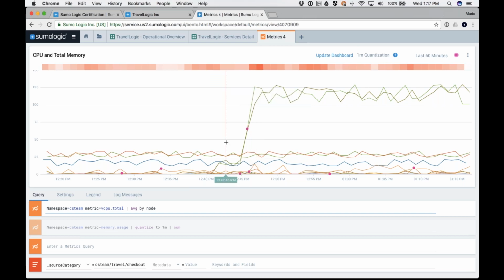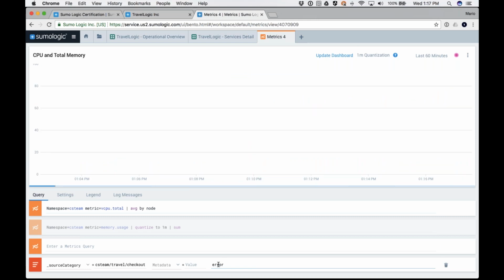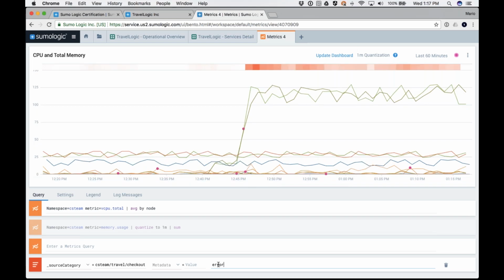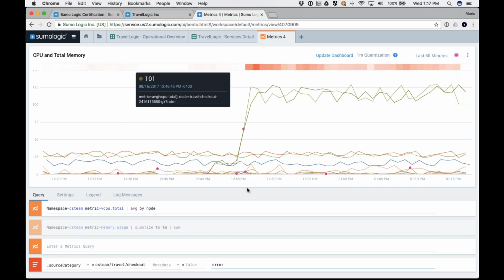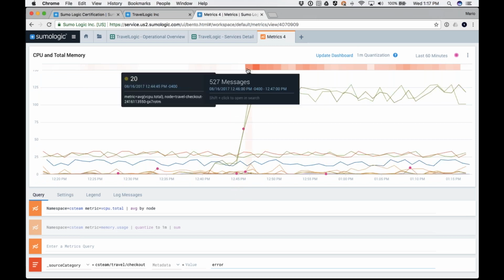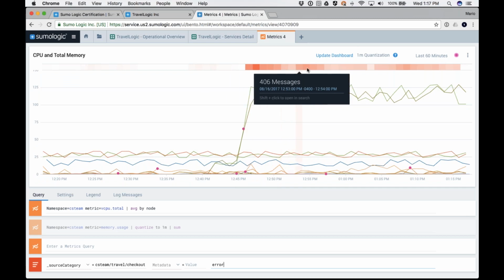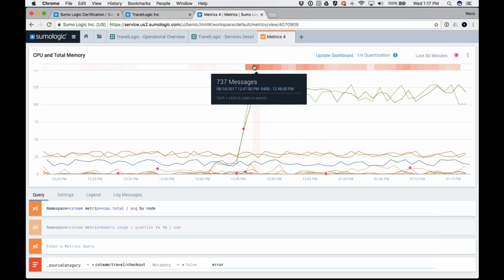As a matter of fact, let's do this. Why don't I add the keyword error? Because that way, it's going to filter out only those logs that have the word error in it. And look at this. I had no errors or very few errors before, and then all of a sudden, around 9:45, I had a lot of errors going on, and it looks like something is happening.